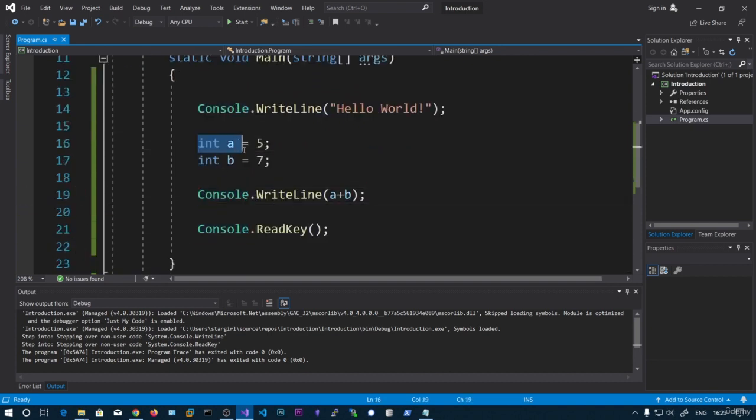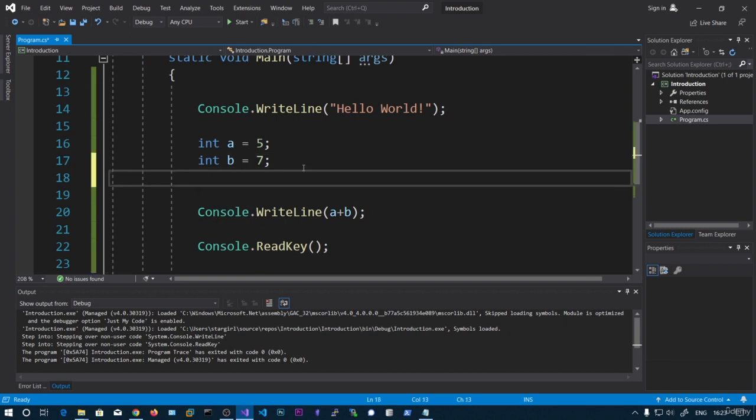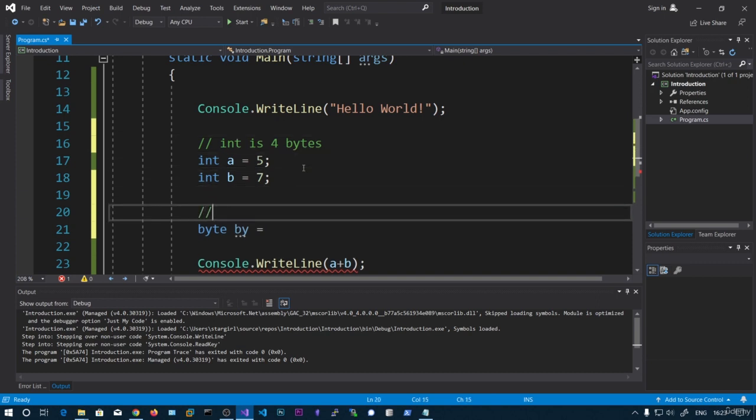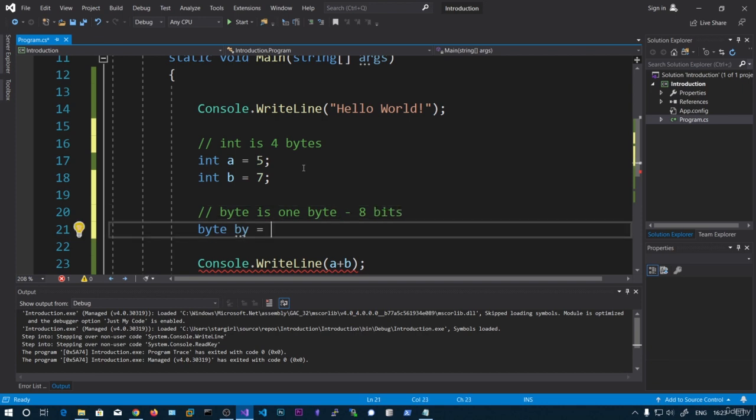So this is the integer type. You can also say byte. So byte has values from 0 to 255. That is, int is 4 bytes. Byte, as the name says, is 1 byte, so that means 8 bits. So 8 bits, 2 power 0 to 2 power 8 minus 1 gives you 255.